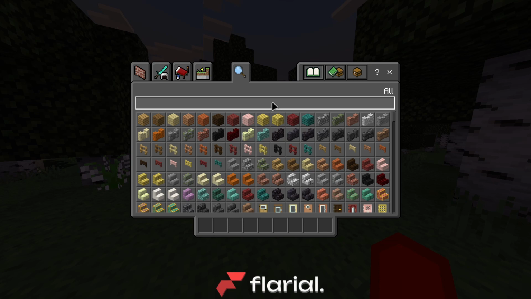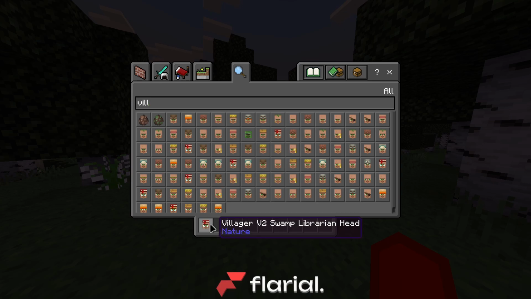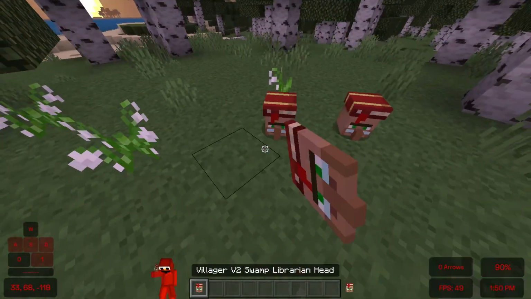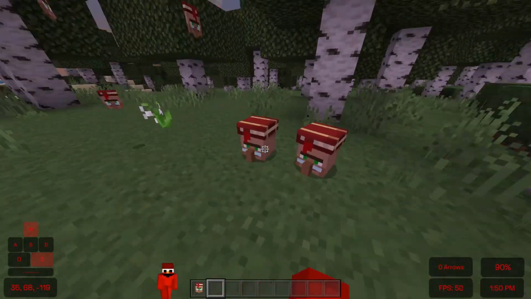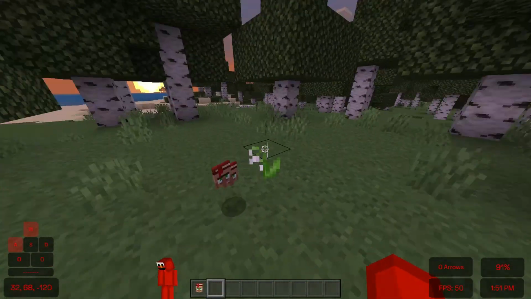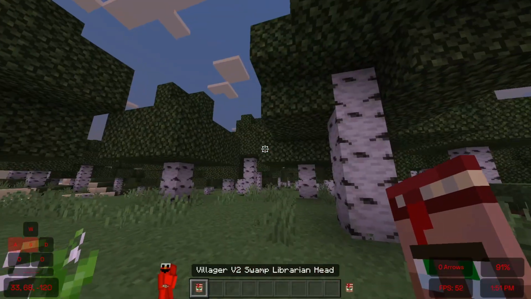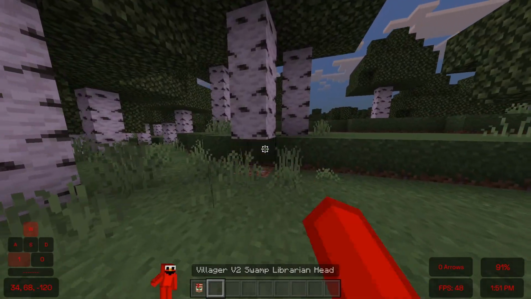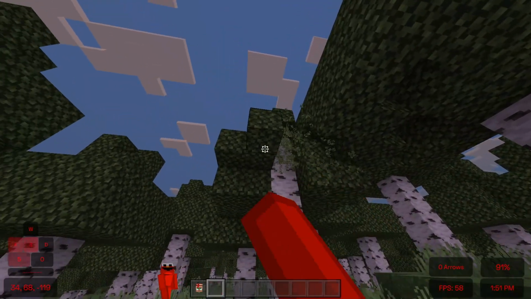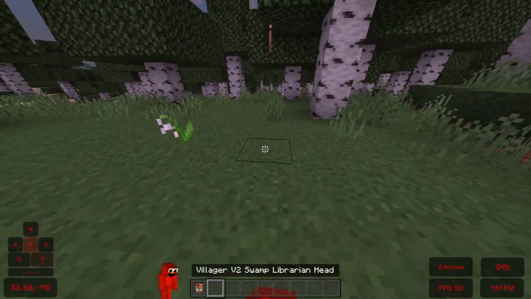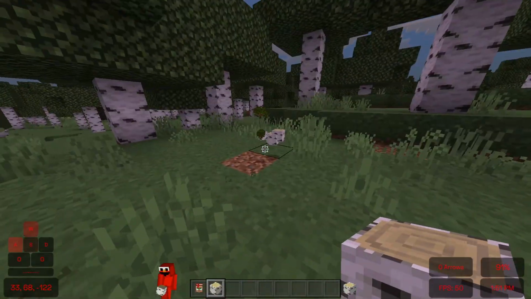Now I need a villager. Yeah, there's all of the villager heads. So you have all of those. Oh, shit. Alright, now I'm just confused. That's weird.